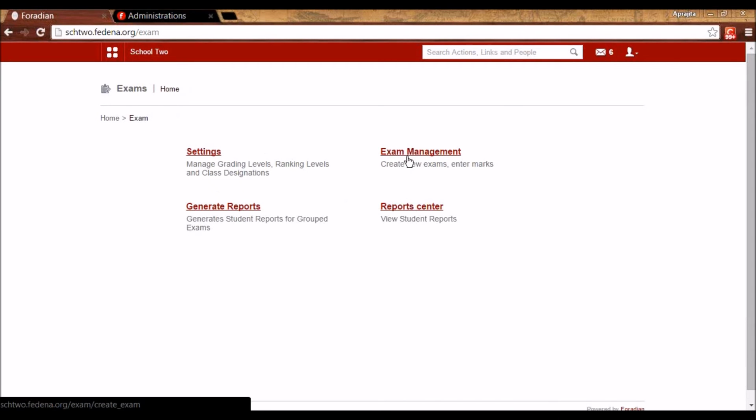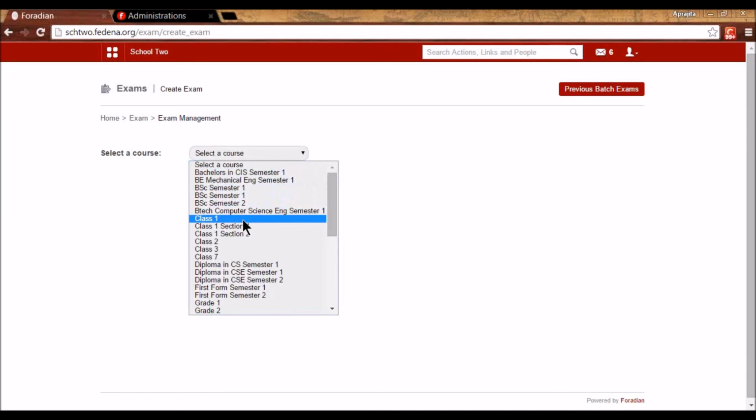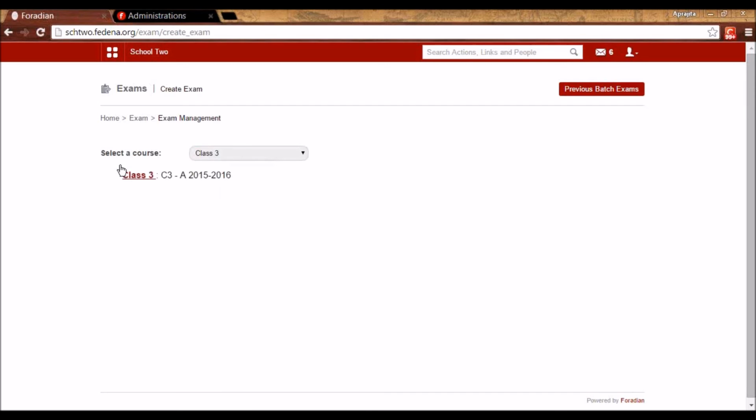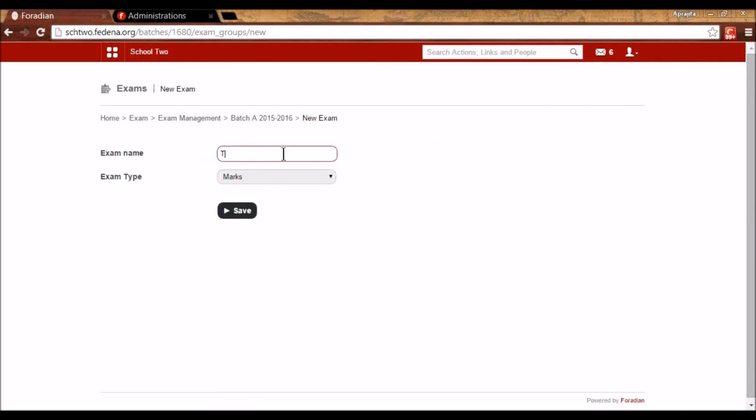So once we are done with the settings, we can go to exam management and select a course for which I want to create the exam. Now the examinations would be the terms that you have for a particular course. For example, let's say for this grade class 3, I have 2 terms. So I'll be creating term 1 right now. And in the report card, what I want to see, is it only marks, only grades, or marks and grades that can be selected?